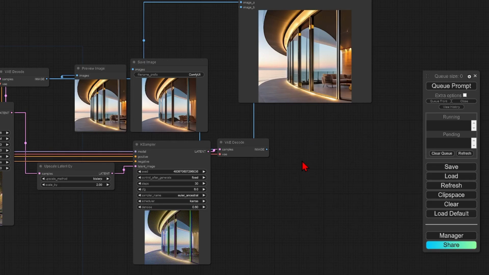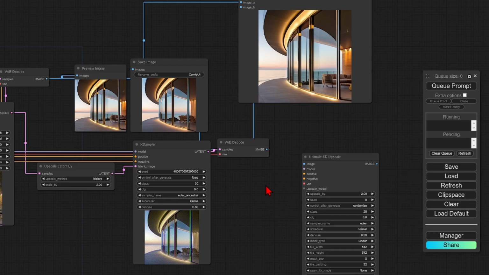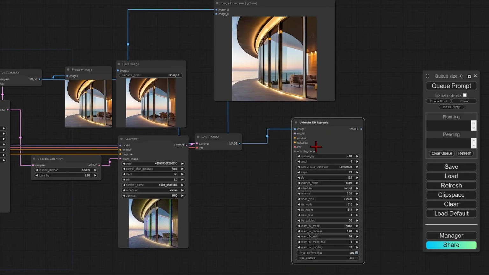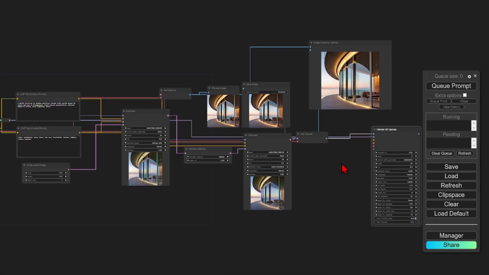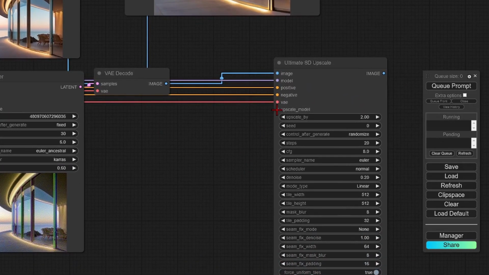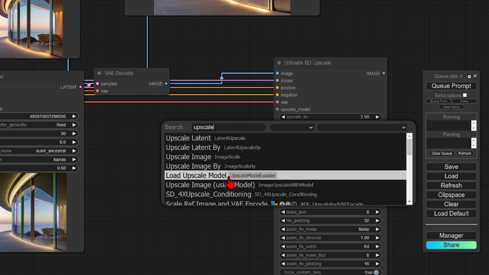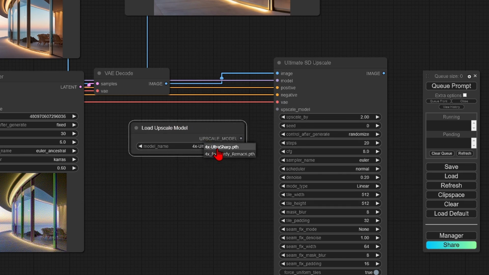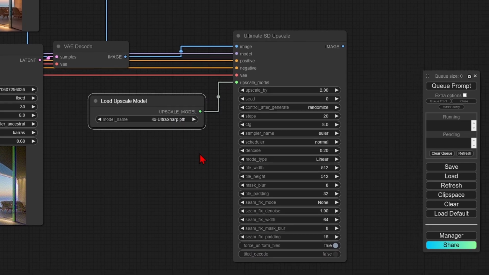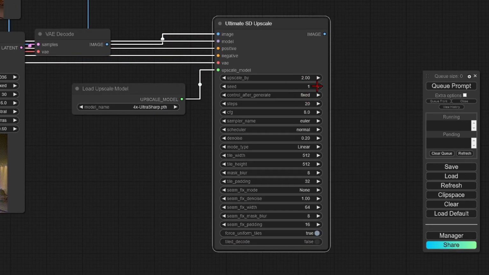Once done, I'll click and search for the Ultimate SD Upscale. And then I'll need to once again just match the inputs. And then we need to add the upscale model. So search for Load Upscale Model and select the UltraSharp model we just downloaded. I will choose to upscale twice, fix the seeds so it doesn't keep regenerating, and change the steps to 30.